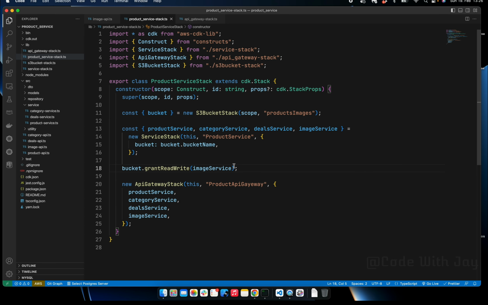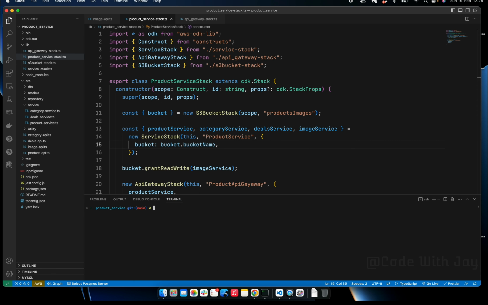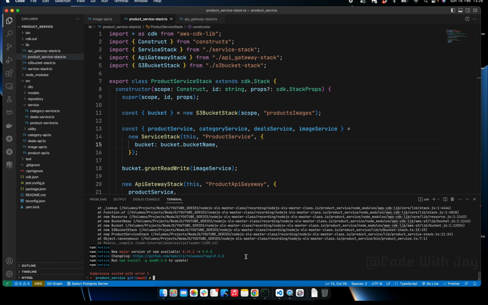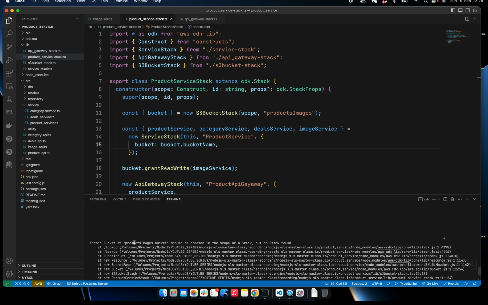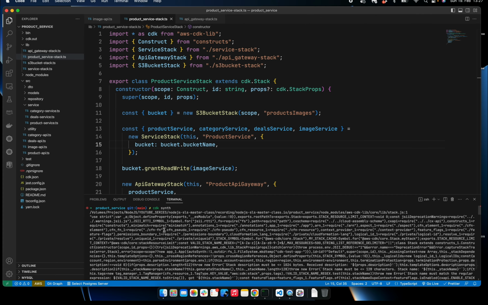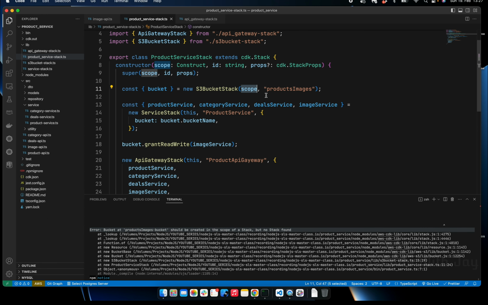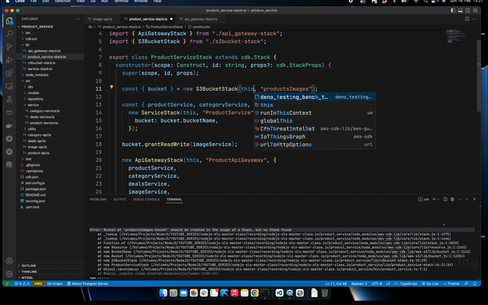Everything is ready right now. Let's give it a try then. So what I'm going to do is cdk synth. Right, it says something that is created. All right, sorry. This scope, we're not supposed to provide this scope here. Instead of this scope, we need to provide this.